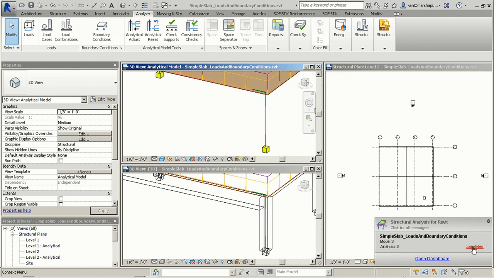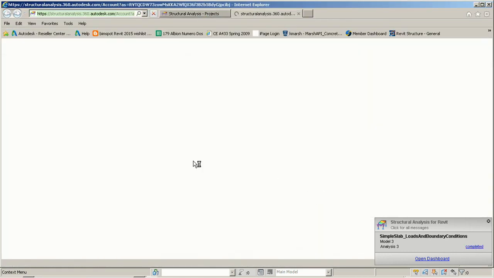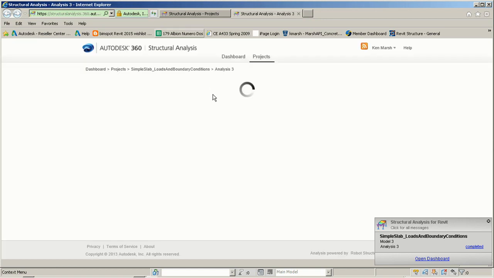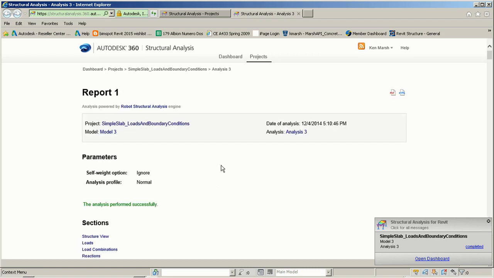So I'm going to look at that completed analysis, taking it back out to the web portal, which I probably should have done in the other. Anyway, so I go back to that web portal and I can look at an initial report of the analysis of that model.